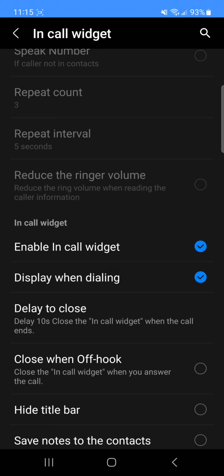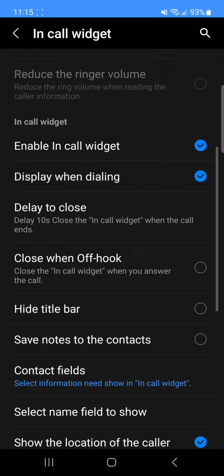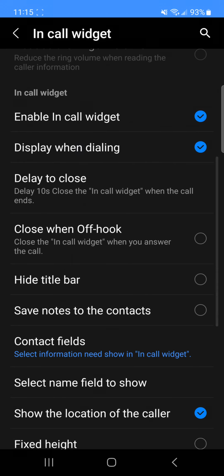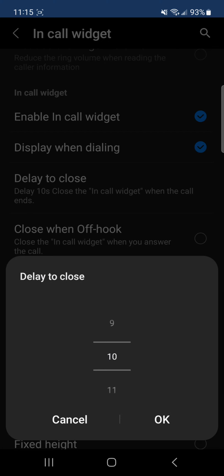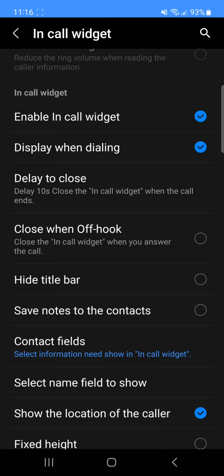Display when dialing. I have it checked. I'm not sure exactly, but that's to display the widget when dialing right here, right? So delay to close. You can have it stay open longer after you're done dialing a number. I think I have it set here at 10 seconds. If I open that, that's what it's set at here. Right here, it says 10 seconds. I can move this dial up and down to whatever I want. So no more than 10 seconds, it's closing. So that's the in-call widget.